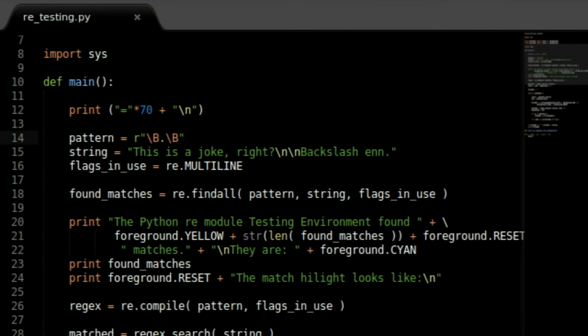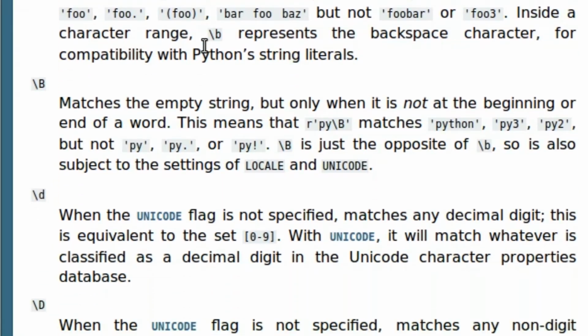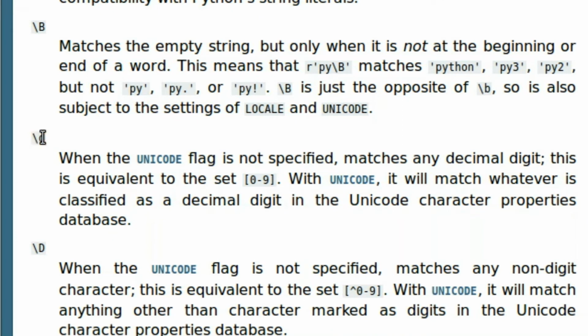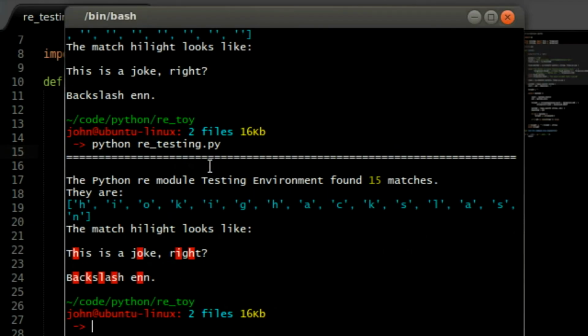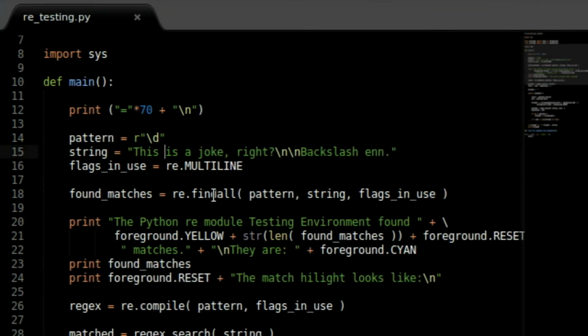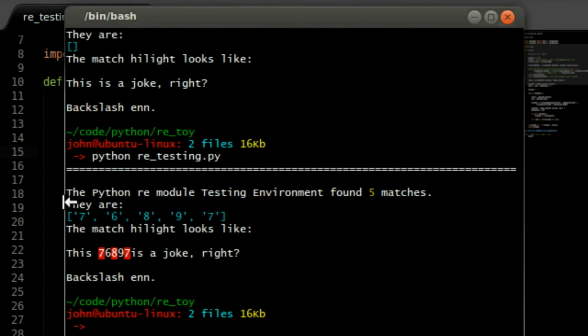I typically don't use that when I'm using regular expressions. I actually move on to these, the more common ones, backslash d and uppercase backslash D. The documentation notes that when the Unicode flag is not specified, this will match any decimal digit, and that's exactly correct. I would just typically say that it will match any number, any integer. So right now, there are no integers in our string, so it's not going to find anything. But if I were to throw in, like, boom, 76897, it'll find all of these separately.